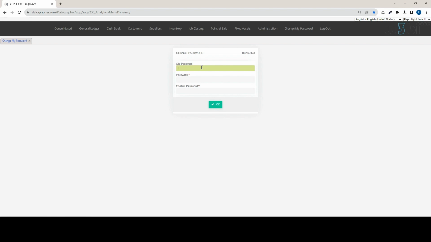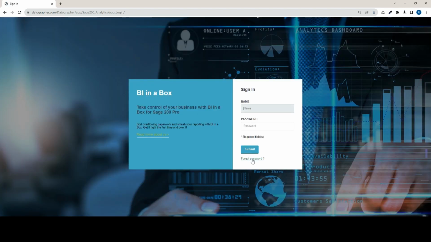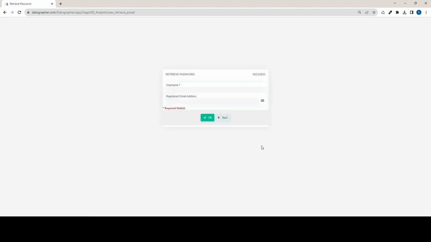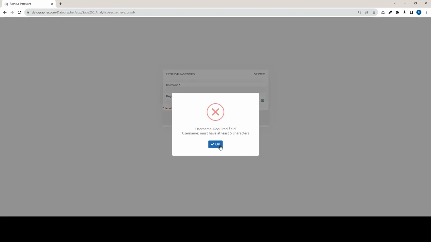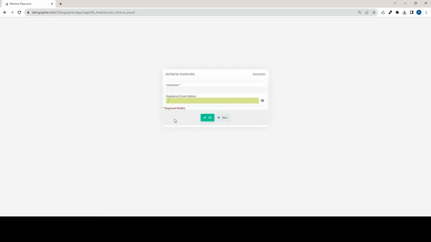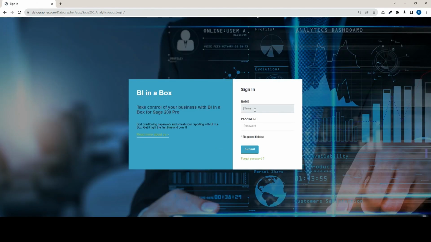intervention of the administrator. On the login screen, there is a forgot my password. So if a user logs out and selects the forgot my password, it will then require them to at least know their username, and they must naturally know what their default or registered email address is that the administrator had captured at the time of creating the account. BI in a Box will then use the email settings that have been configured by the administrator, and it will send the user a temporary password that they can use, they can log in, and then naturally they would change their password.